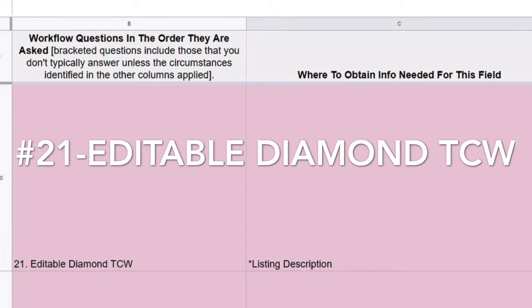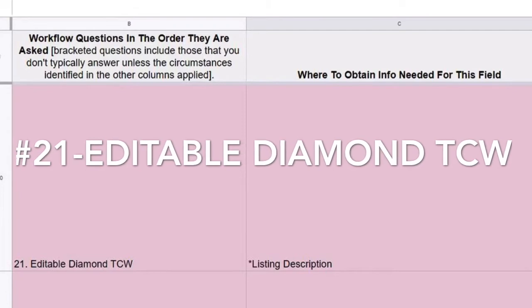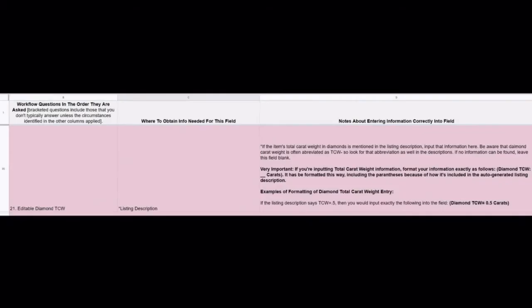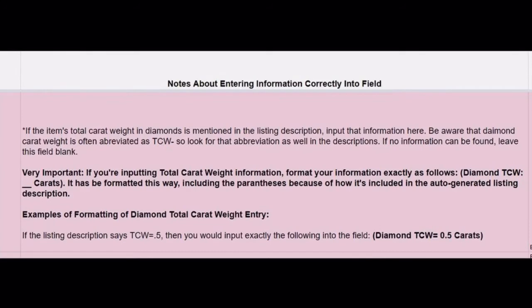Information about the total carat weight of diamonds on a given piece is going to be found exclusively in the listing description. Making sure that you identify diamond total carat weight is fairly straightforward. So we'll look at a few notes on how to find and input the diamond carat weight, and then we'll also look at one example. There's only a couple of notes about this field, but they are very, very important.